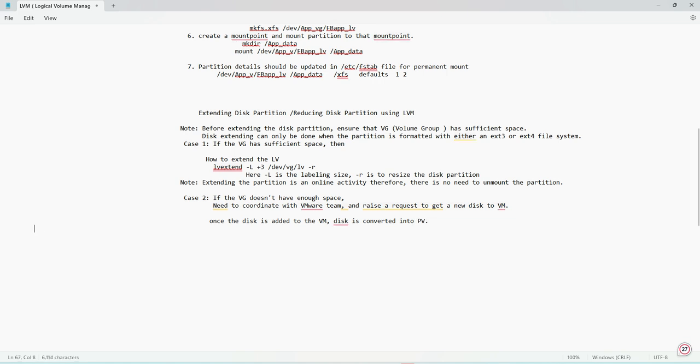Okay, so we have discussed, right? Once the raw disk is added to the VM, the raw disk will be converted to the PV, and the PV is added to the volume group. What is the command to convert the PV? pvcreate /dev/sdh, let's say. This is the command to convert the raw disk to PV.